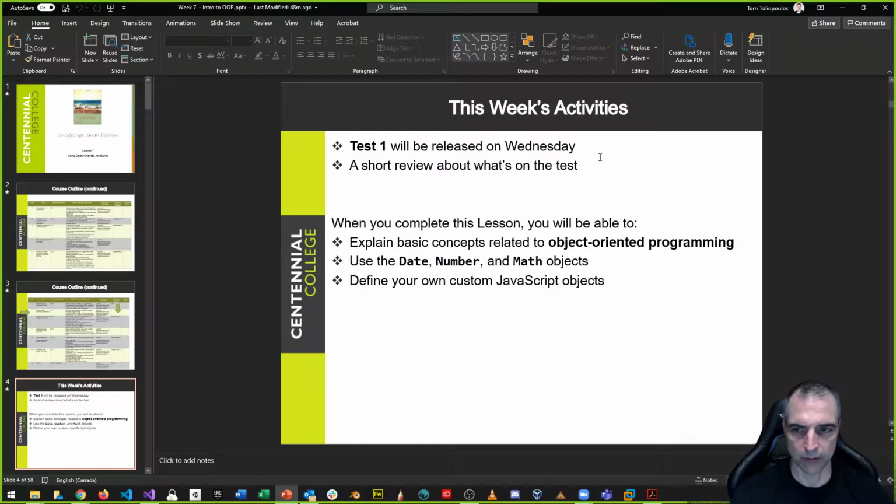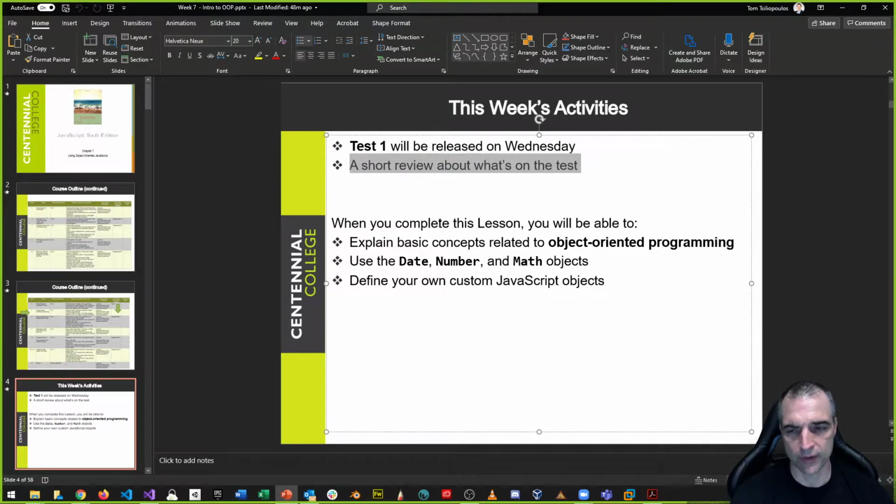So again, just to reiterate, test 1 will be released Wednesday. We'll do a short review on what's on the test on Wednesday, right? It'll be everything that Professor Patrick has covered, up to and including the stuff from last week, will be on the test. So there won't be object-oriented programming on the test, okay? It'll be all the other stuff. Regular JavaScript, numbers, all that stuff, data types, and I'll go over all the details with you as you go forward.